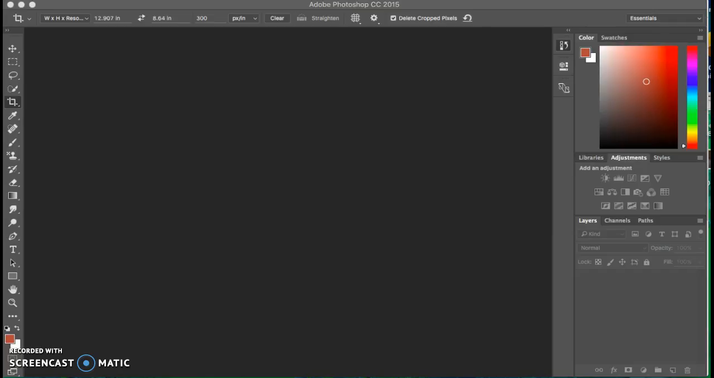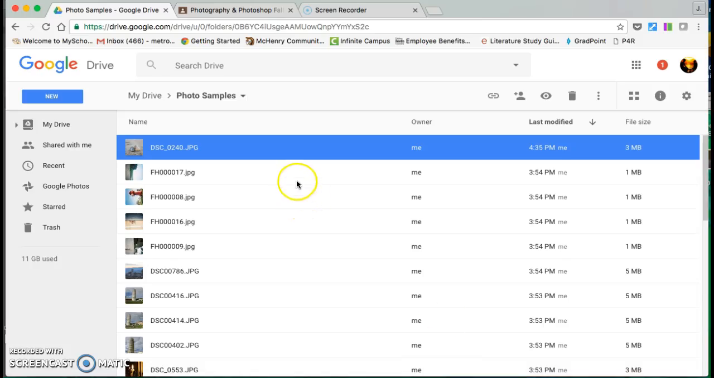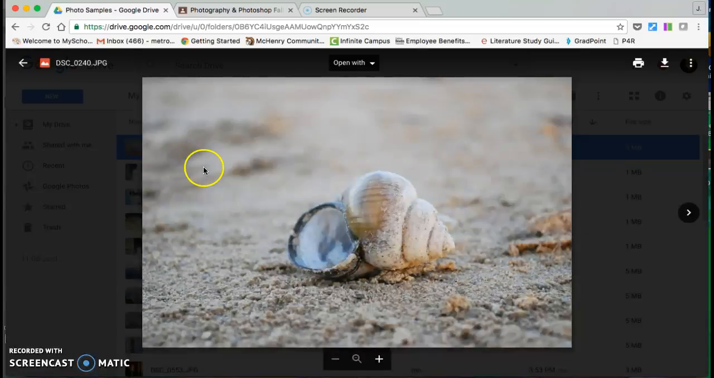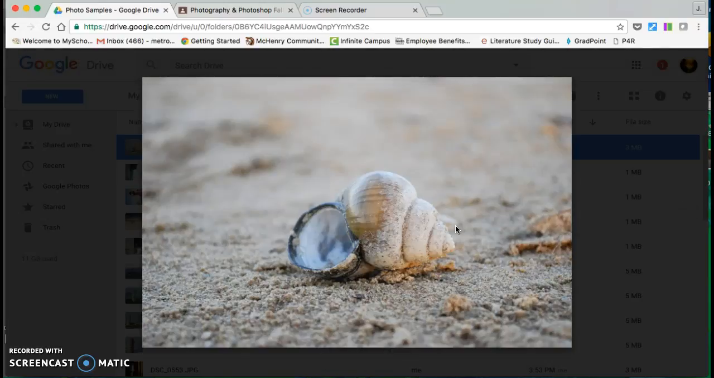Since we're using Google Drive and it's on the cloud, we actually have to go to our Google Drive and find the photo and download it. When you double click on the photo, you'll get a preview of the image. If you decide, yes, this is the one that I want, and remember, we're cropping for the rule of thirds.